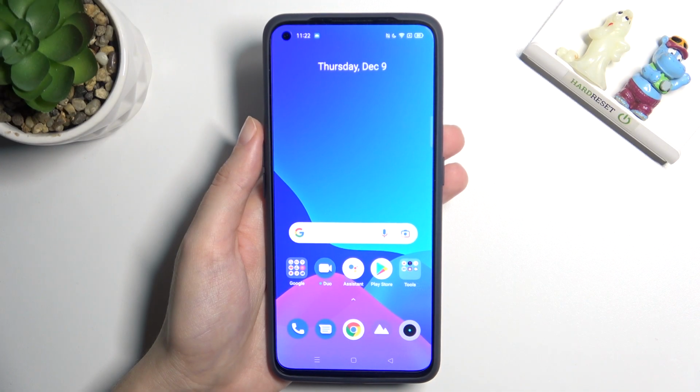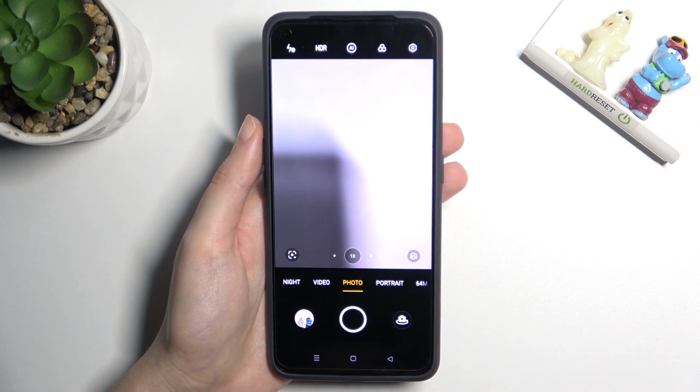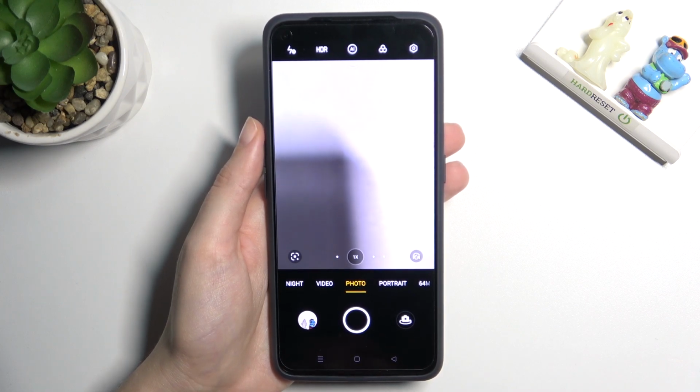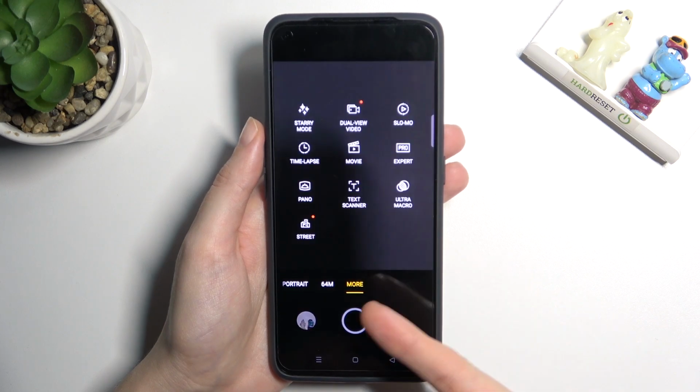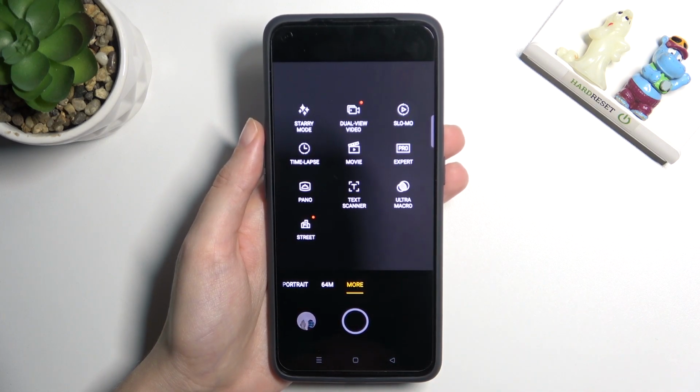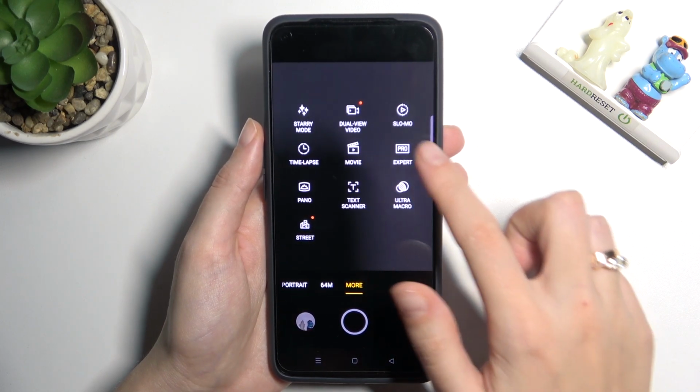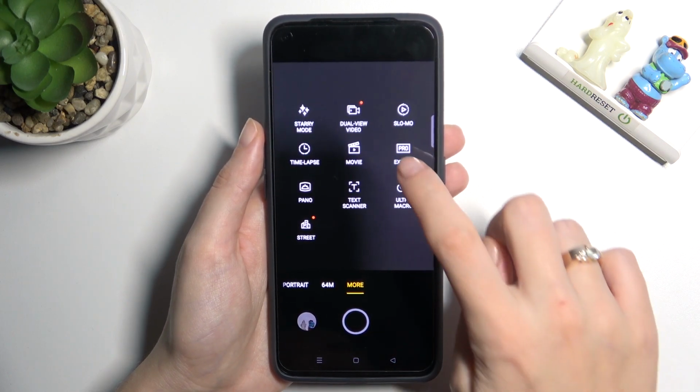Welcome, here I've got Realme GT Neo 2 and let me show you how to use camera pro mode on this device. So let's start by tapping on the camera button to open it, and for now we are on standard photo mode, so we have to change it by using this settings bar and simply going right to More. Here we get access to more modes of this camera. One of them is Pro, also called Expert, so let's pick it.